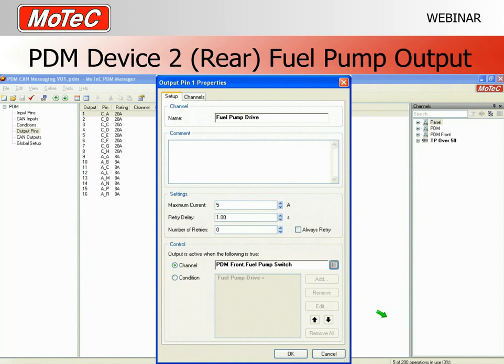And again, you'll be able to see this on the right-hand side, our group of channels coming in as PDM front. So you can see here the usefulness of using this dot as a separator. It allows us to bring in everything from the PDM, the front PDM, and then isolate them down and show the origination of where the signaling's coming from. So then I just click again on the OK button, save my file, and send it to the PDM. And that means we've got our PDM to PDM link, and we can make the device on the front control the device on the rear.